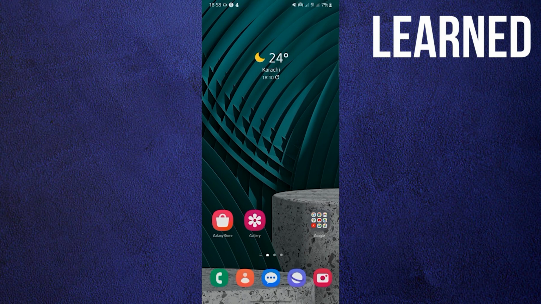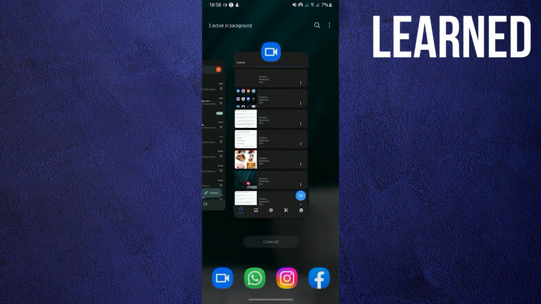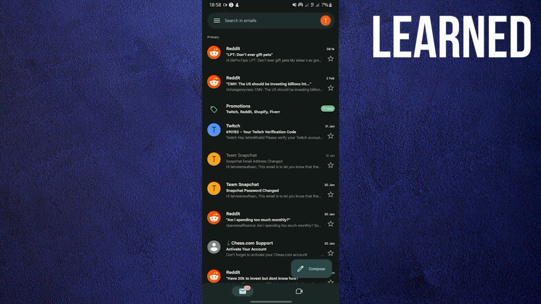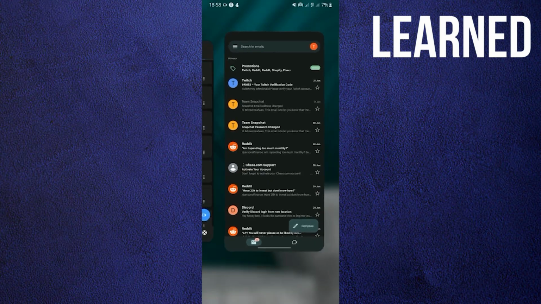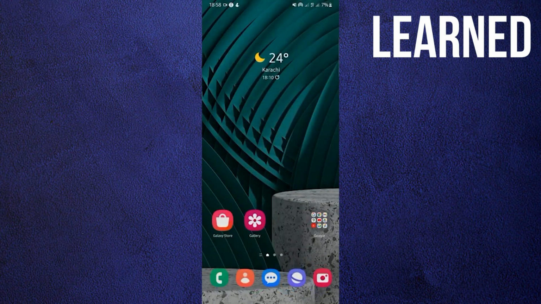To start this tutorial, go ahead and open your Gmail application in your mobile device. As an example, I will be deleting some emails here on my Gmail. Now that I have deleted them, I'll close Gmail this time.